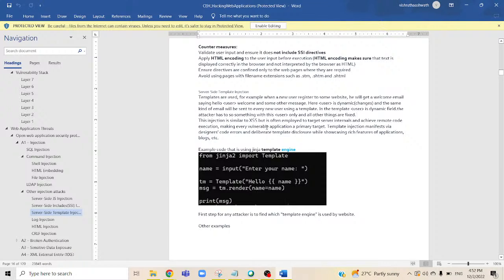So the attacker has to target the dynamic field in this template. This injection is similar to cross-site scripting, but is often employed to target server internals and achieve remote code execution, making every vulnerable application a primary target. Template injection manifests via designers' code errors and deliberate template disclosure while showcasing rich features of applications, blocks, etc. In the example code shown here, it is using the Jinja template engine.